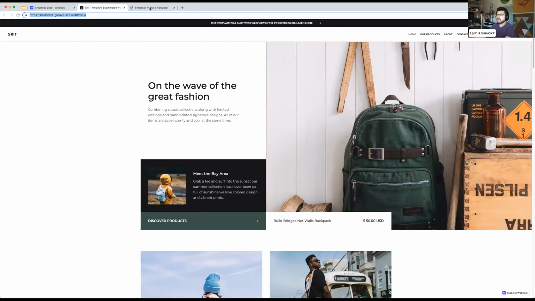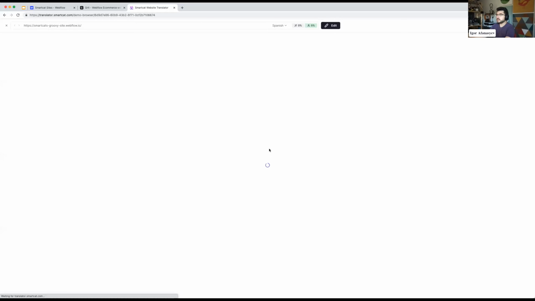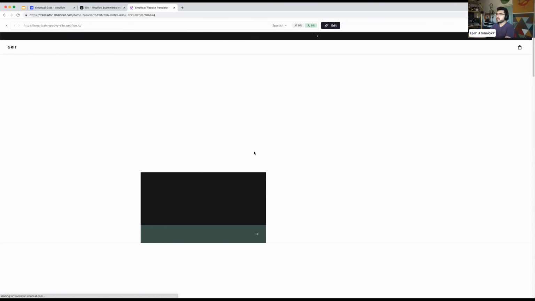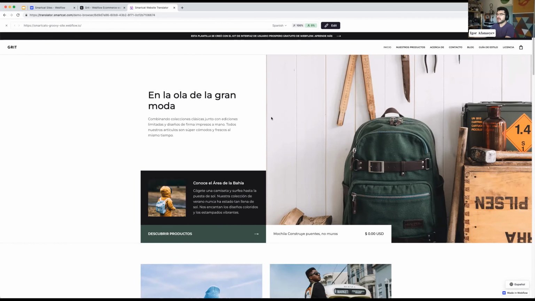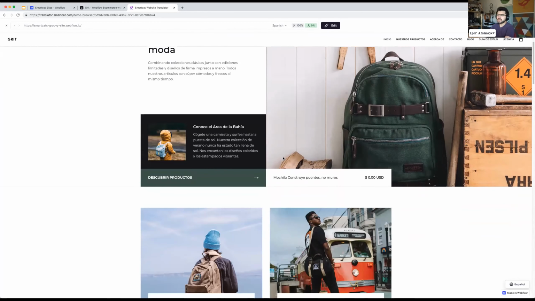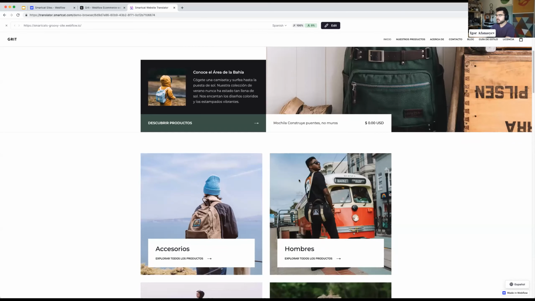So I'll copy the URL and open translator.smartcat.com. This is the home page of our application. This is where you start your journey into multilingual websites, if I may say that. I will be translating this website from English into Spanish. All I need is to provide the URL, source and target language, and click the continue button. We'll instantly give you a preview of how that site looks in Spanish. So now you can immediately see, even without installing anything, within seconds, if that technology works for your particular website.